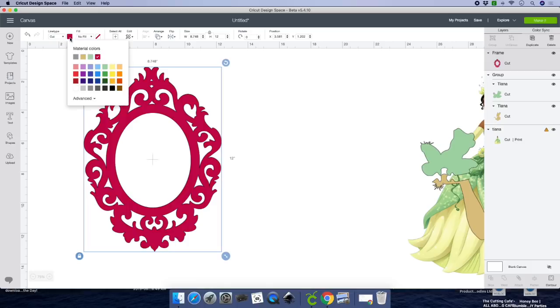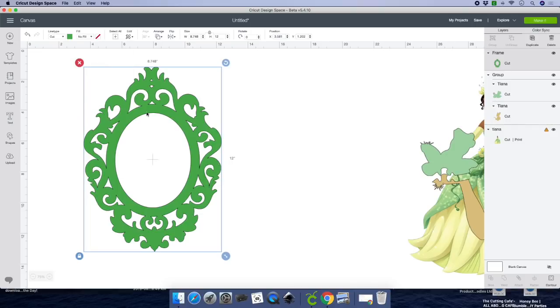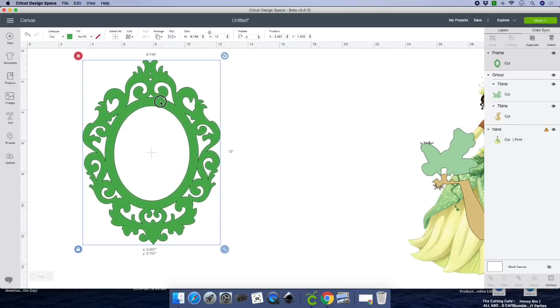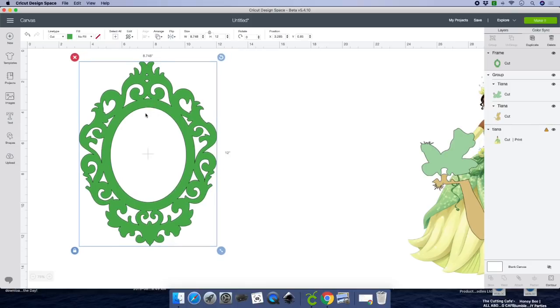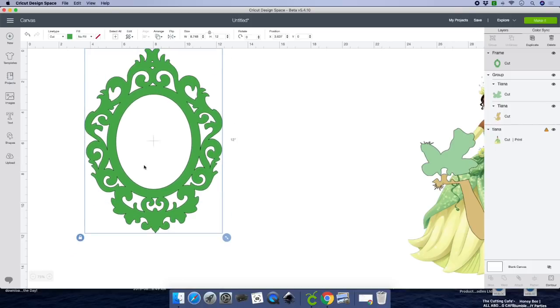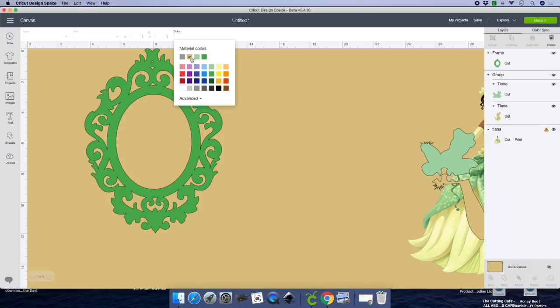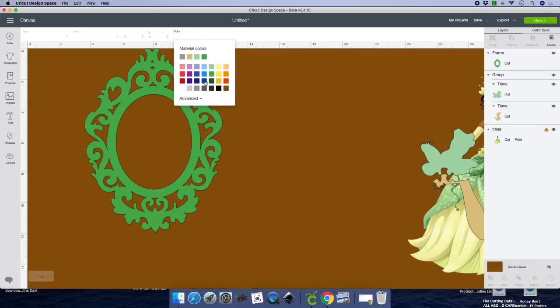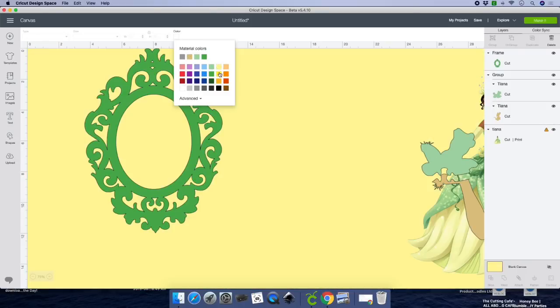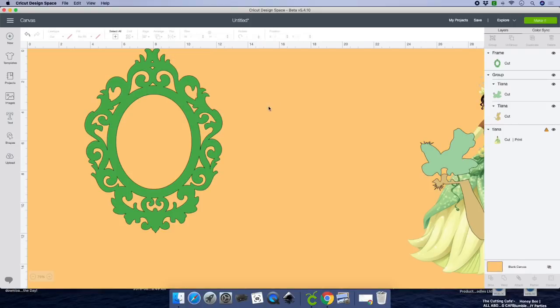Let's change the color. Let's get a green. And then I need this circle. This is transparent, okay? This SVG will cut a hole right in the middle. Let me change the canvas color so you guys can see. To change the canvas color, click on this black canvas and then go back up here where it says color. Let's get the same color as Tiana. Okay, let's leave it that color.